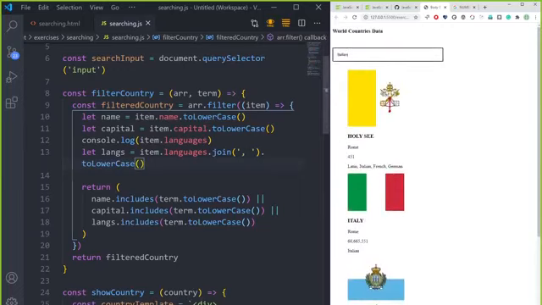Guys, congratulations for making it this far. I think we should stop here. If you have any questions, you are very welcome to ask. Yes, we should stop here.